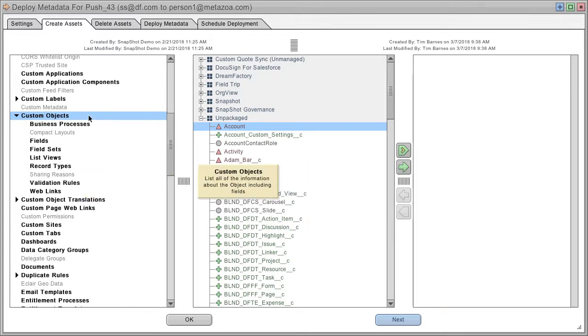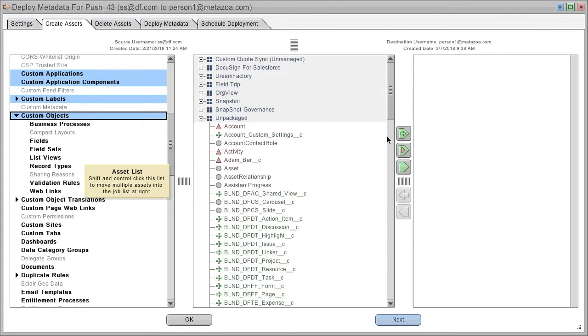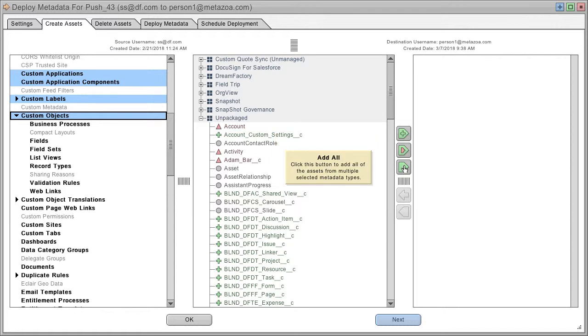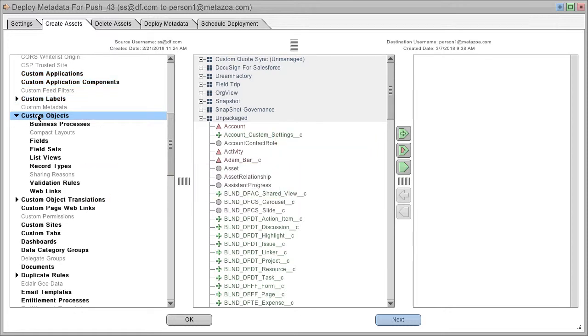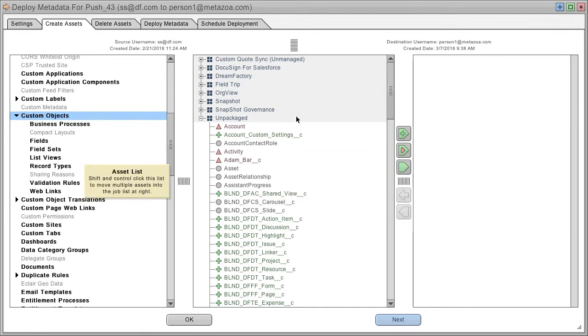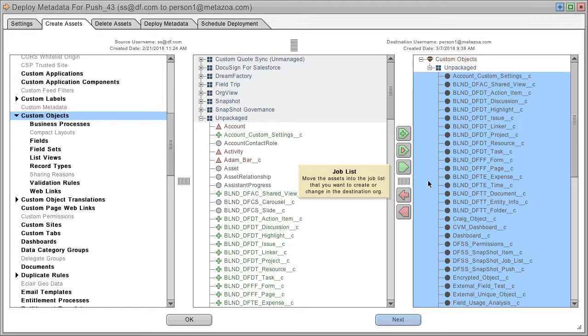Okay, one other thing I want to show you is you can select multiple types over here, and when you do that you get different buttons here, and now you have the option to move everything in those metadata type categories that are missing, different, or just all of the changes. So for example, if we choose different, we'll get account, activity, atom bar, things like that over here. If we choose missing, you'll get all of these custom settings, shared view. These items here will be moved over.